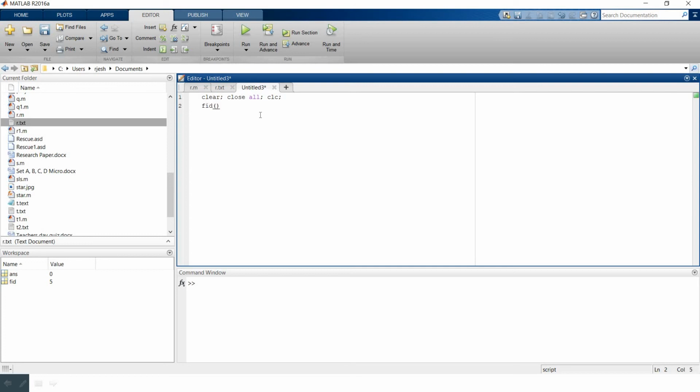whichever file we want to open, we will call it using fid is equal to fopen. So what was the name of the file? r.txt. Here we want to read the file, so we'll use the r command over here.